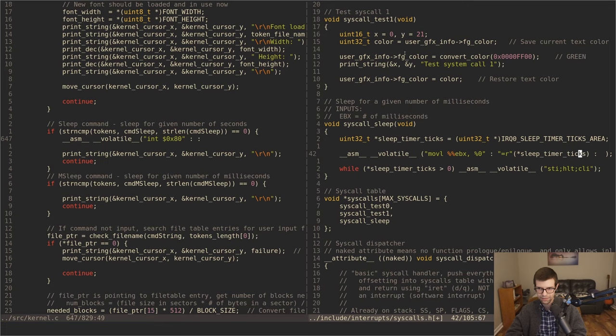As output, I want to set the sleep timer ticks. Yeah, as output, I want to set a register value, which effectively is going to be pointing to this variable, which is at this memory area. So I just forgot the colons here. So as output, I want to set this. As input, I don't want to set anything.